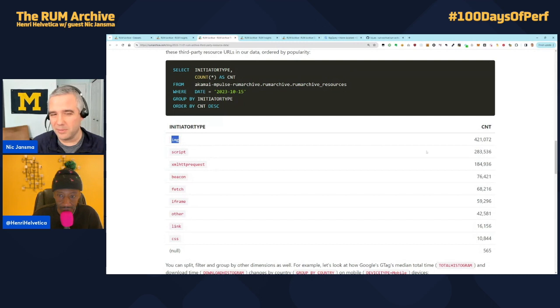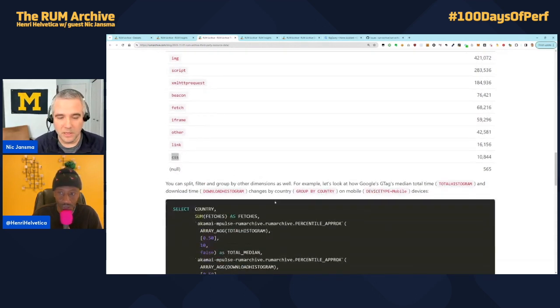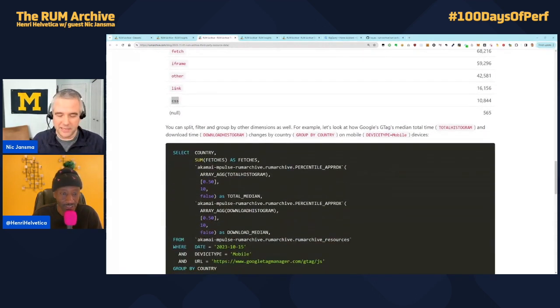Those are probably beacons would be my guess, pixels, a lot of scripts, as you would expect, a lot of XHRs, which are probably beacons as well, fetches, which are beacons, right? But then you start seeing some other third-party widgets and even some CSS that's very common across the web. Wow.